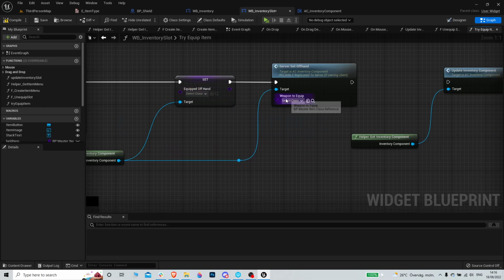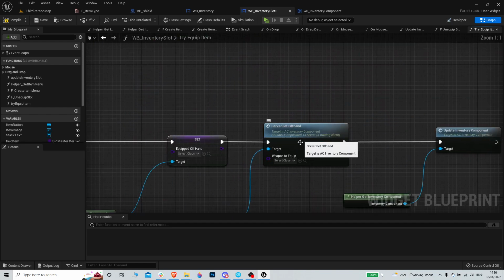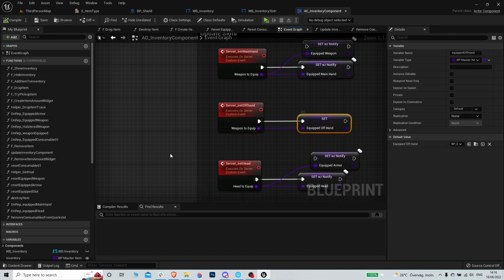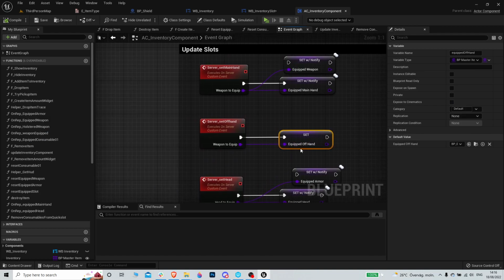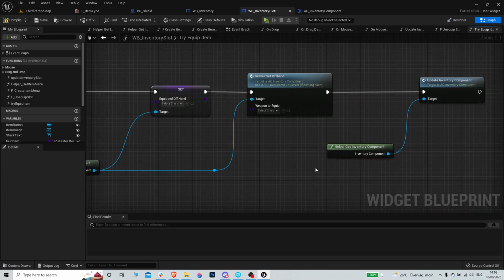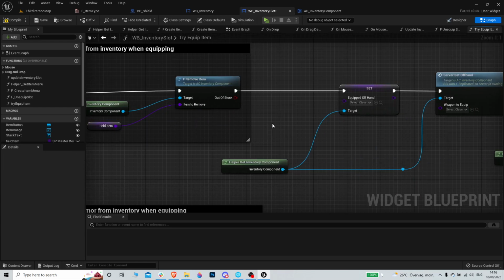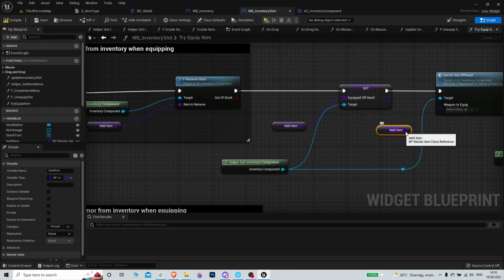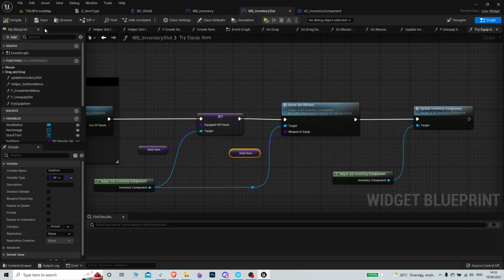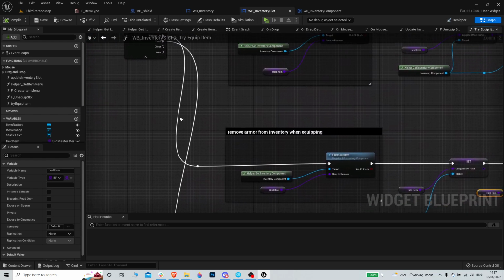So we set it on the client, we set it on the server, and the offhand needs to be set on the server because they're items, so we want the cosmetic to replicate, which this function will make sure it does, but we need to make that function as well. Update inventory component, that's fine. We're gonna get the held item. So that should now work.